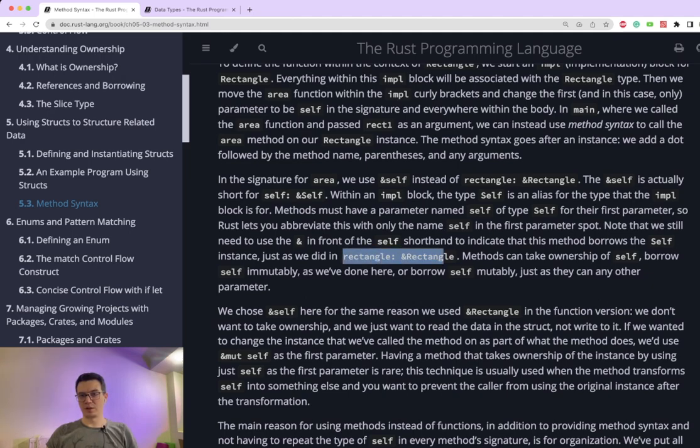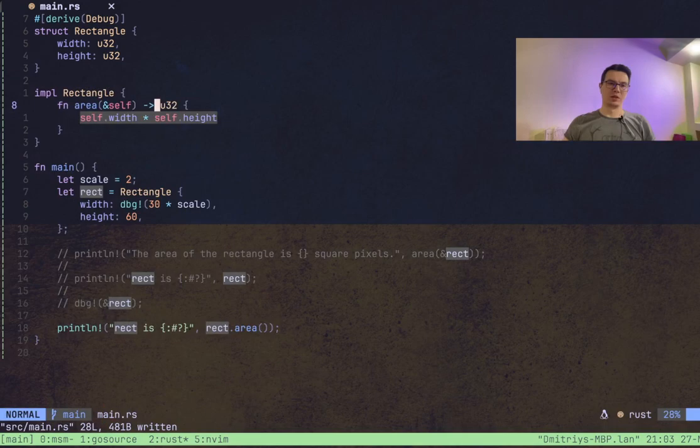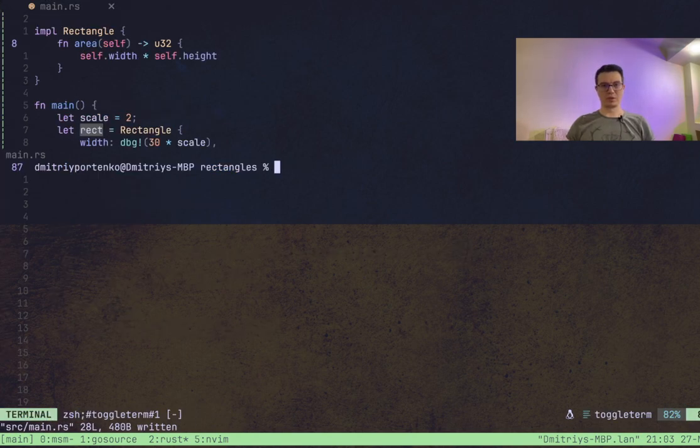Methods can take ownership of self, borrow self immutably, as we've done here, or borrow self mutably, just as they can any other parameter. So let's try to do it like this. Will it still work?